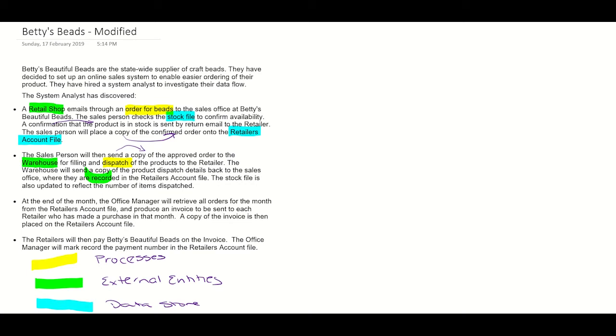So they're going to send a copy of the dispatch details back to the sales office, where they are recorded in the retailer's accounts file. The stock file is also updated. So there's the stock file as well. So we've got two to reflect the number of items dispatched.